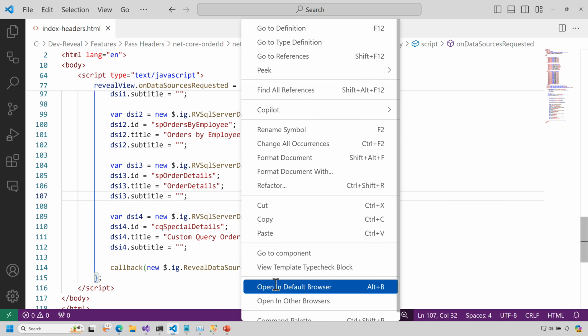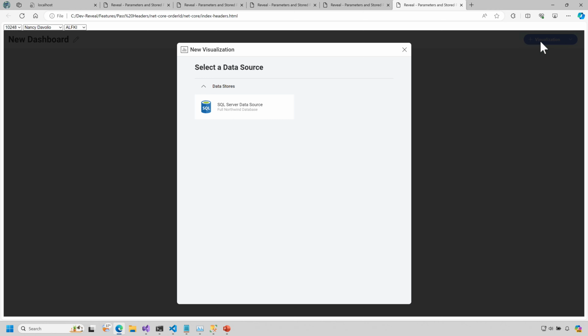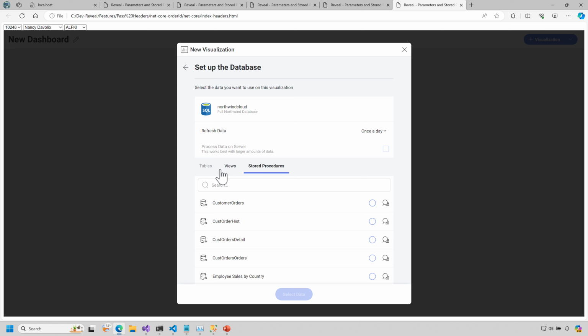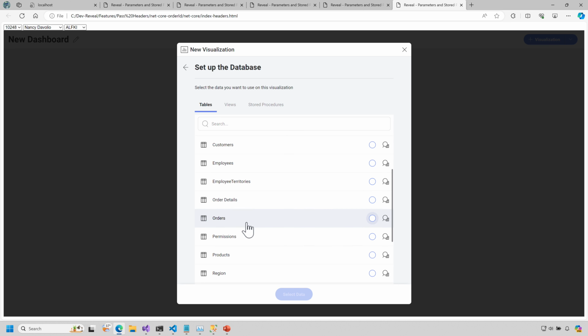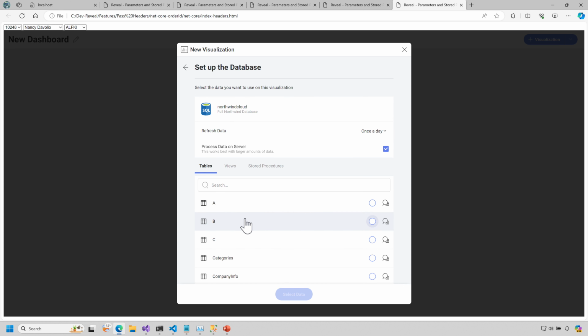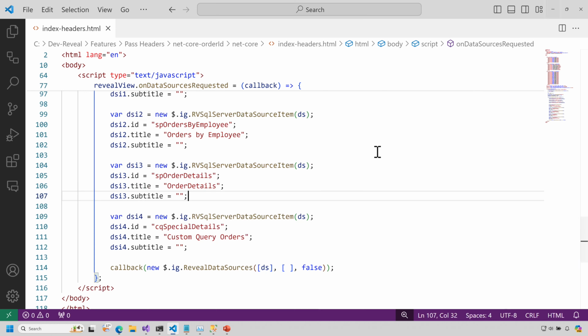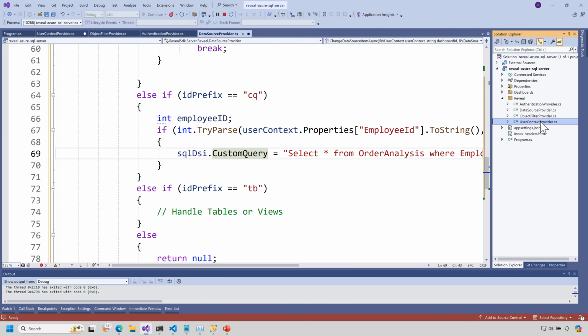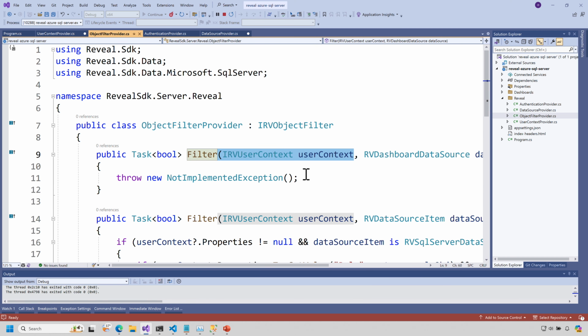I'm going to right click, open this up in the browser, click plus visualization, and I want to see all the views, tables, stored procedures, etc. So there's another interface called the IRV object filter that you can use to control what shows up in this list. So let's go ahead and modify, or actually we'll just take a look at it. So I'm going to go here and we'll go to the object filter provider.